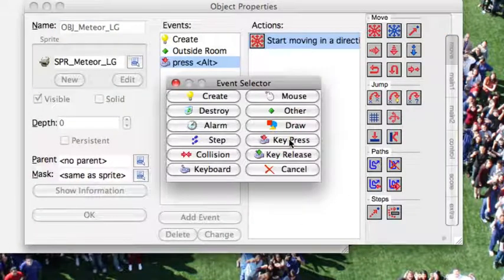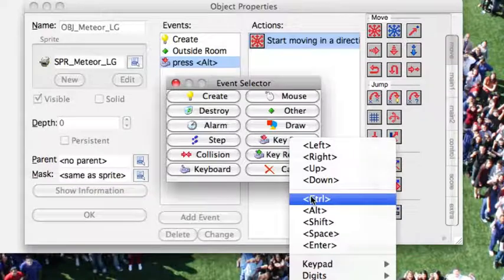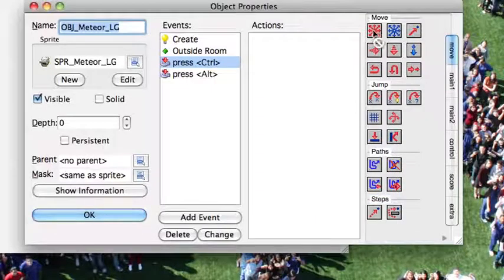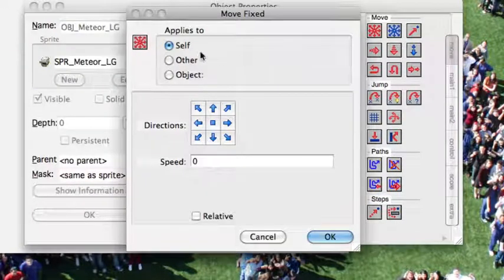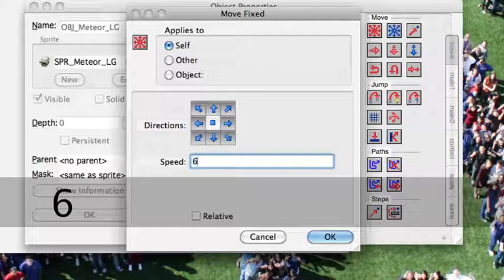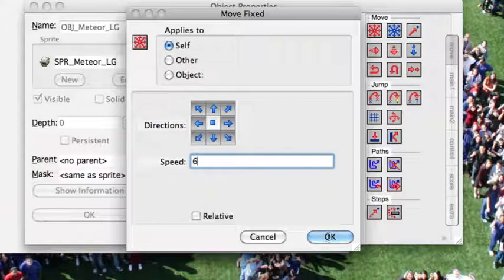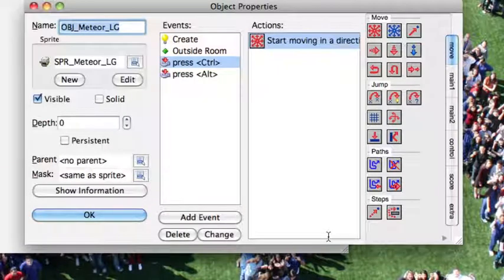This time we're going to do a key press, and this time we'll go with the Control key. We're going to move fixed actions into the actions. This will apply to self, and we're going to go ahead and click all of the 8 directions. And because this is the large meteor, we'll do a speed of 6. Not relative, click OK. So basically, Option key will stop the meteors, Control key will start them moving again. And click OK. We're going to repeat these for the other two meteors.